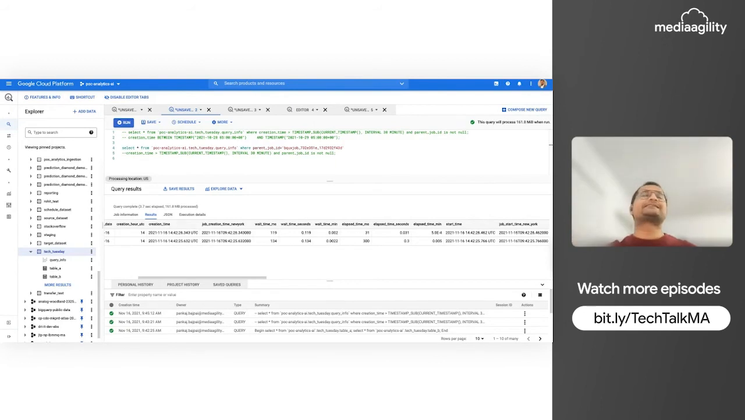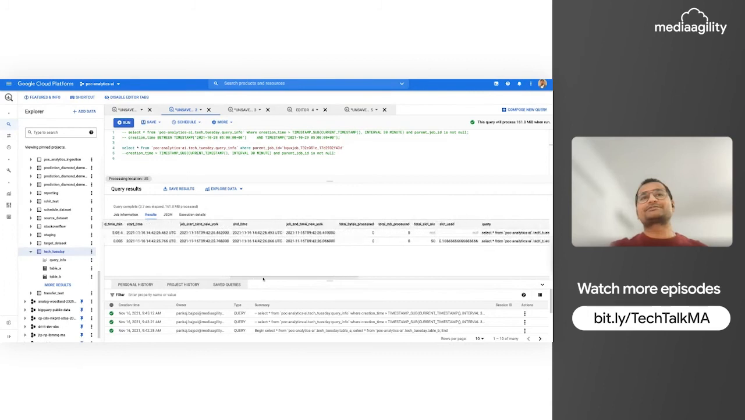And that's where you can see that, okay, I can go and increase the slots, or I can do one more thing. If you think that 1000 slots are enough for your load, then you need to find out which query is taking more slots. And that's where you can come here to see the slot used.